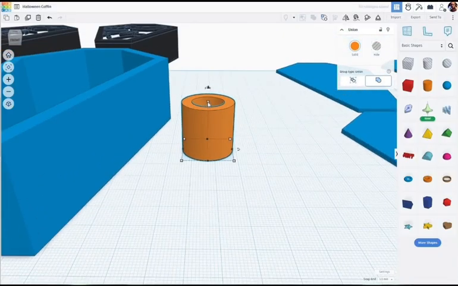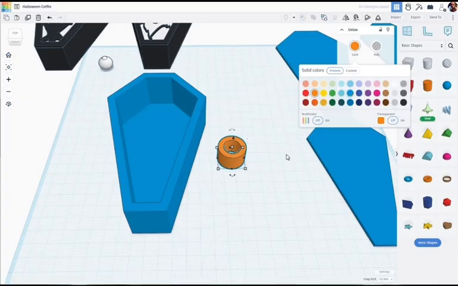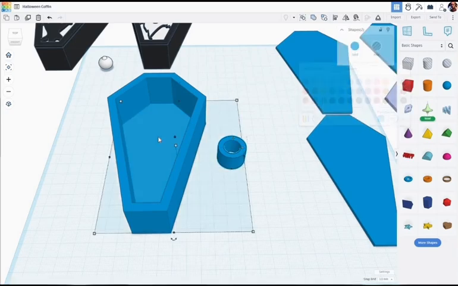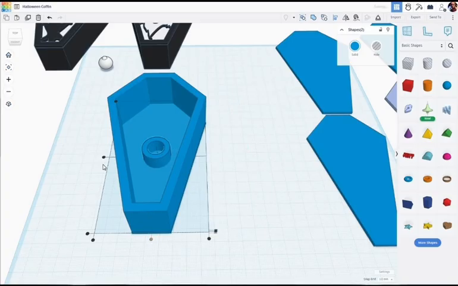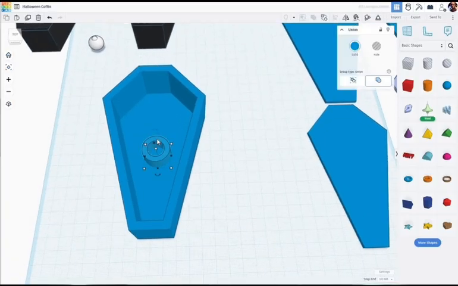There we have that. Let's bring this down in size a little bit. Let's go ahead and change that to that same blue color. Now we're going to center it in this lower portion here, the bottom part of the coffin. So while this is selected, I'm going to hold down Shift, select the bottom of the coffin, L for align. I'm going to click on the bottom part of the coffin to make it the master so it doesn't move. We're going to center that direction, that direction. Now I do want to move this up just a little bit.